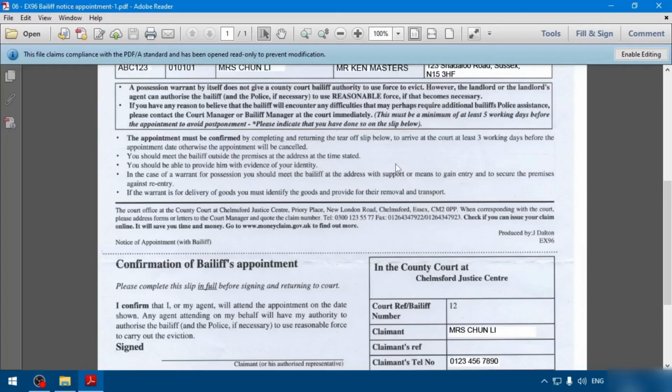Right, now, as mentioned, even though you have received this form, you still have to do a little bit more work. The appointment must be confirmed by completing and returning the tear-off slip below to arrive at the court at least 3 working days before the appointment date. Otherwise, the appointment will be cancelled. You should meet the bailiff outside the premises at the address at the time stated. You should be able to provide him with evidence of your identity.